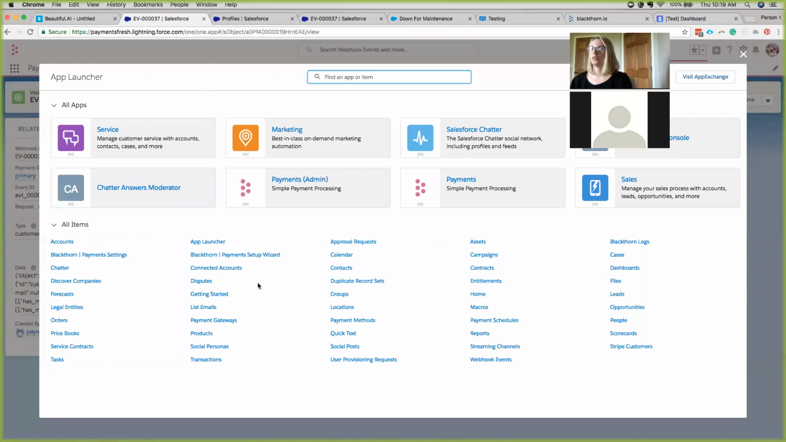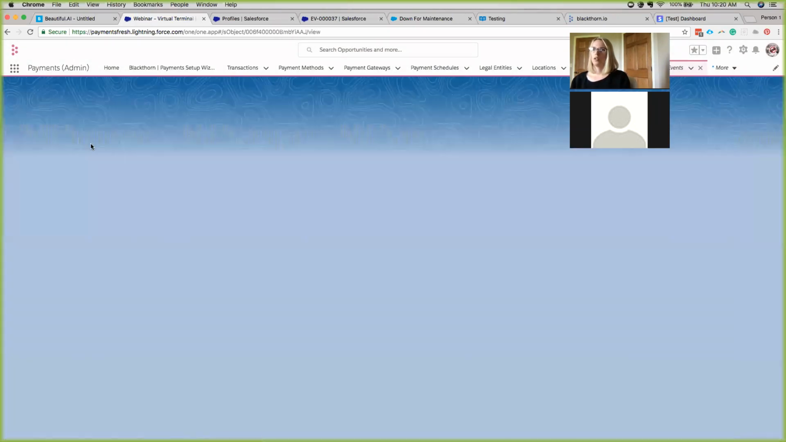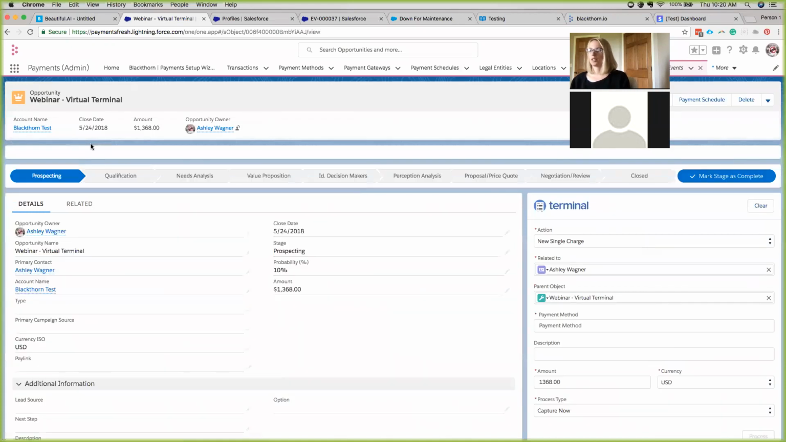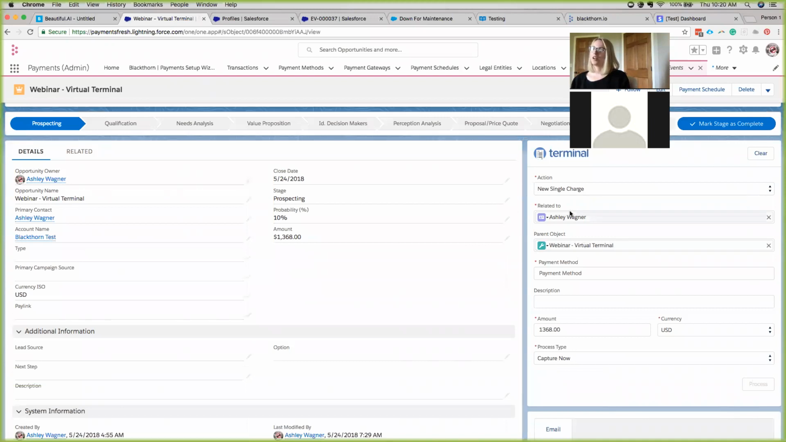Let's go into the virtual terminal. So many ways to use our virtual terminal. It's both classic and Lightning. Obviously, I'm showing everything in Lightning today. This can be used in a customer community as well. We do have that Lightning component enabled. I'm just going to go to an opportunity. That's what I have for my transaction parent. And just give you an idea of what everything looks like. So I come here, I have an opportunity with product and an amount. And as you can see, this virtual terminal is nicely pre-filled with my related to, amount, and currency. It just didn't happen on its own.